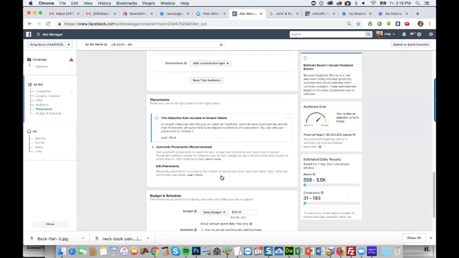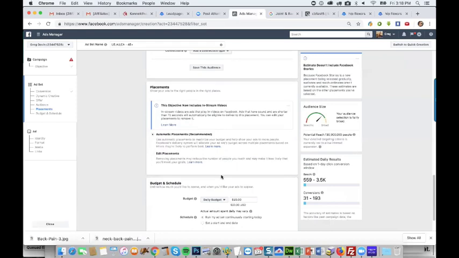Typically, you would want to choose them and separate your campaign. So you have one campaign for Instagram, one campaign for Facebook, and then whatever other placements you want to test. But we don't know what's going to work.